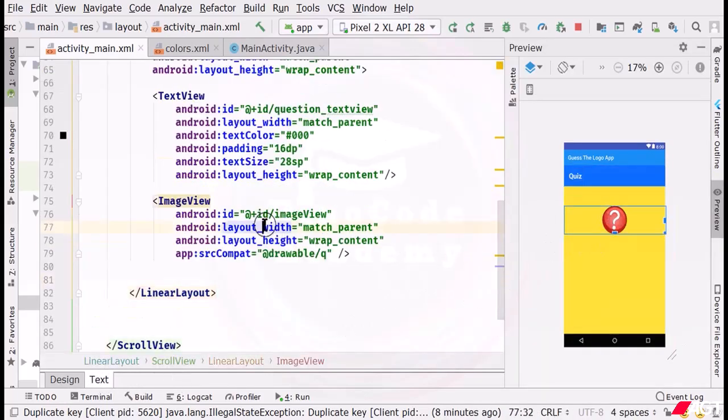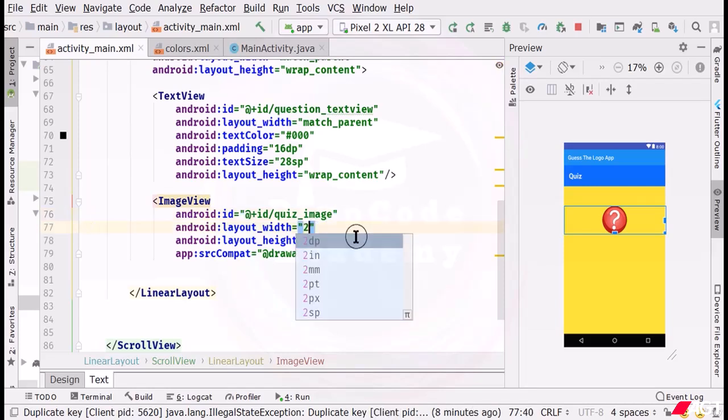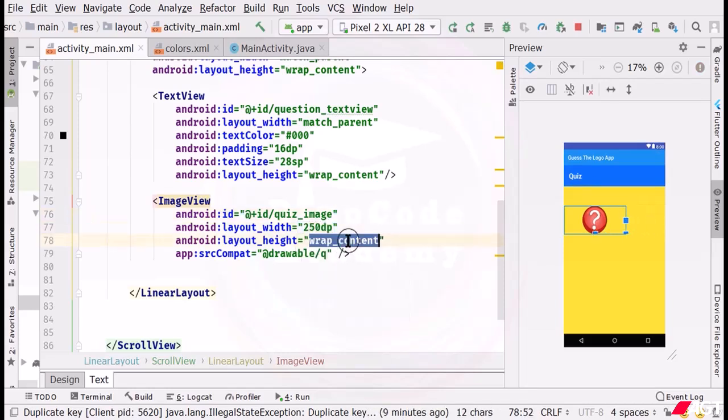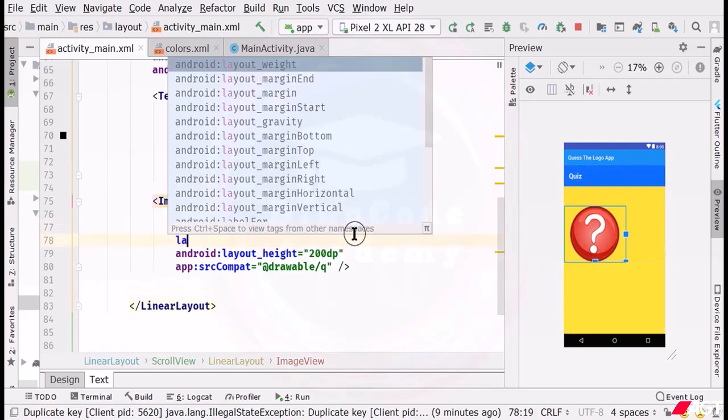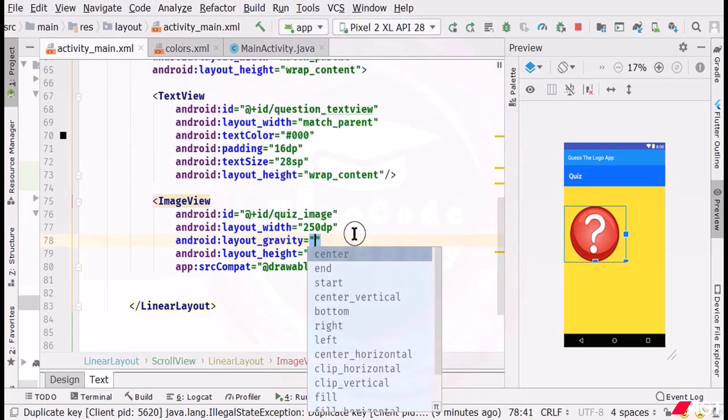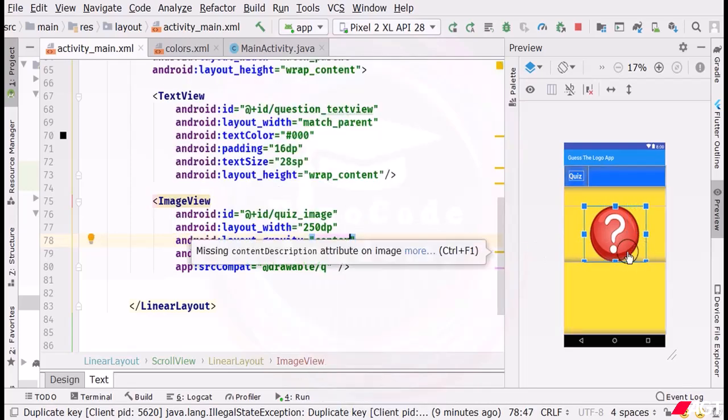Now we need to modify the content of this image view. So first we need to specify the ID to this image view. So the ID is going to be quiz underscore image. So this is where our main image will be stored. And after that we need to specify the width to be 250 dp. So here we will be specifying 250 dp, and the height you can specify 200 dp. Okay, so this is how we are increasing the height and width. Now we can see it's at the very left of the screen. So we need to make it go to the center. So we need to use a layout gravity property, and now you can see it's at the center.